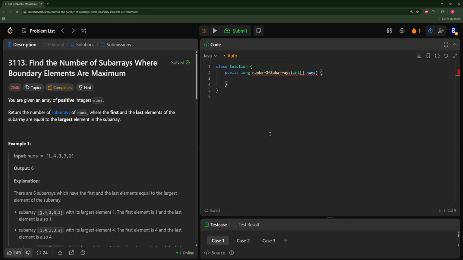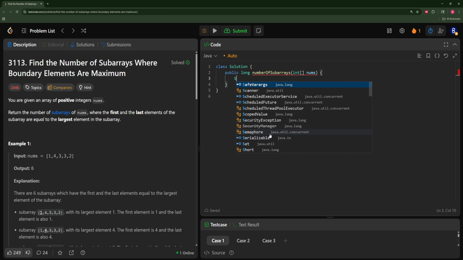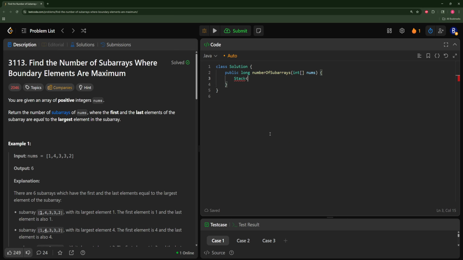So let's do a stack, and we're going to have an int array here, and we're going to have like a stack. Honestly, I don't use a stack very often. I just use an array list in Java, but it's fine. Okay, so basically now what we have to do is we don't care about the index at all, so you can just do a for each loop.